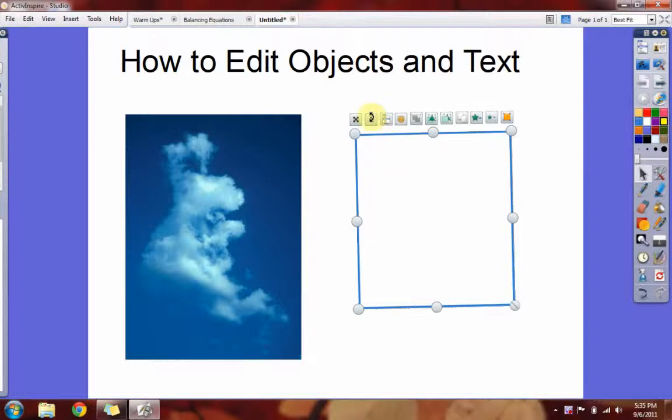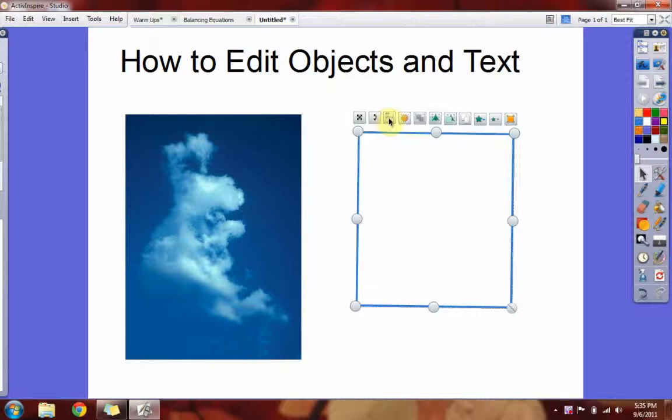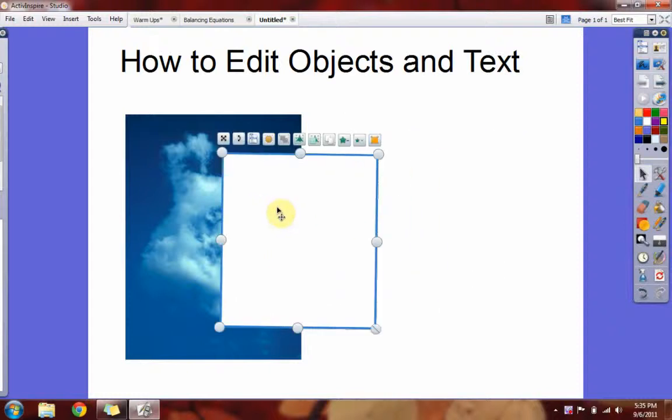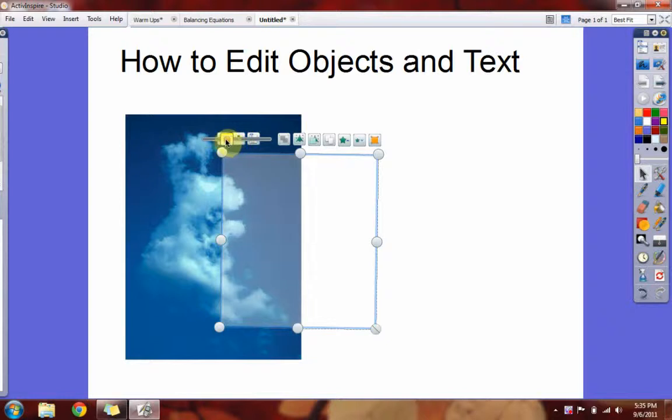You can rotate your object by using this curvy arrow. I'm going to skip this option for now. The edit menu brings up a lot of options and I want to come back to that in just a minute. You can change the transparency of your object. For example, right now this rectangle is opaque, but if I adjust its transparency, I can make it disappear.